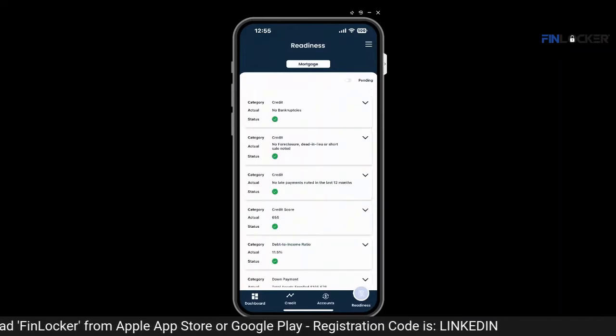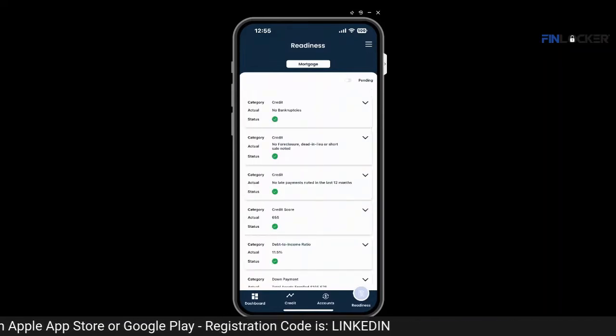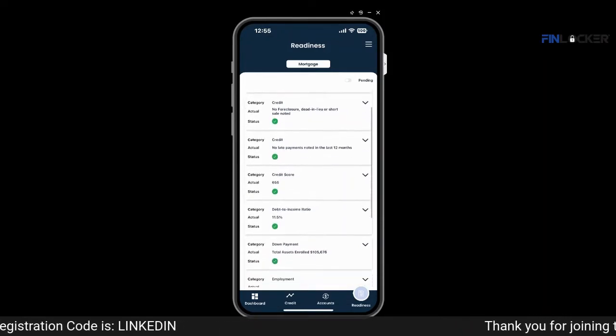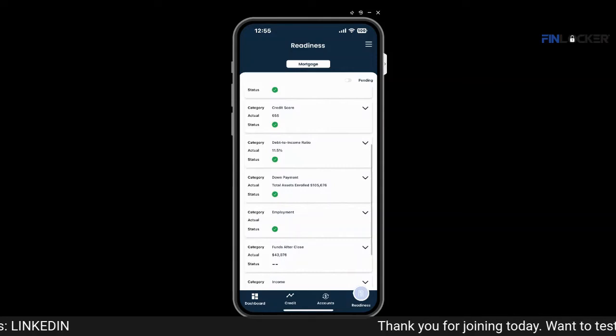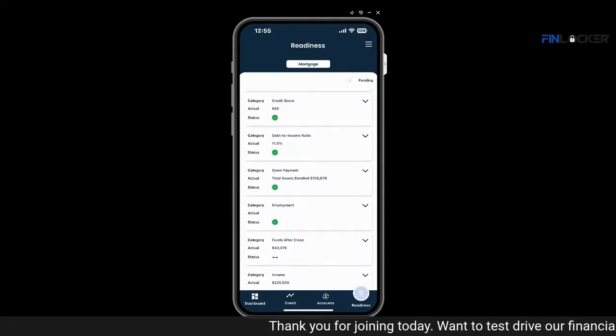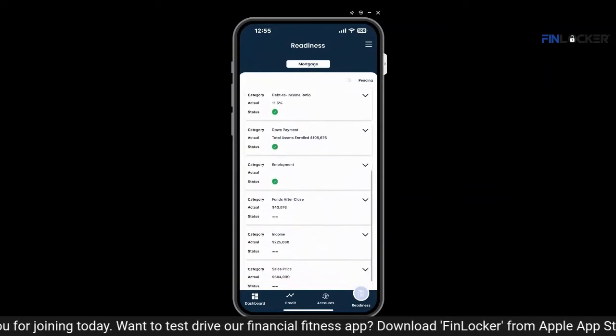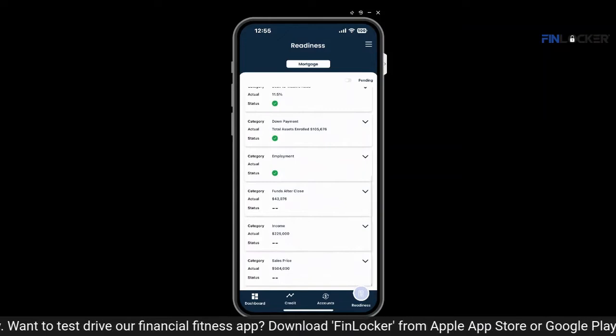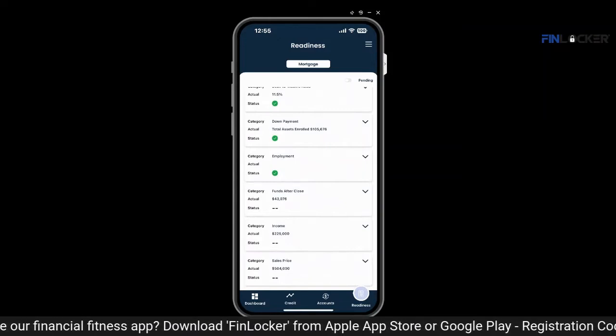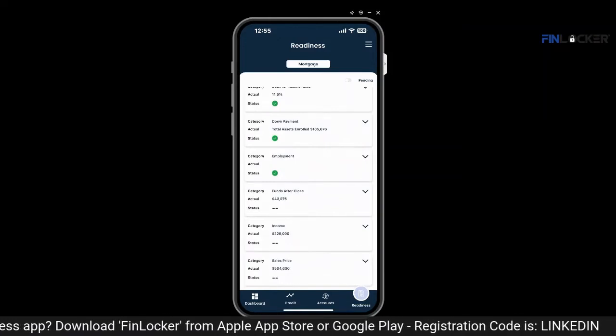And from here, the app is analyzing all the data in the consumer's locker against multiple dimensions. So credit: no bankruptcies, no foreclosures, no lates. Credit score is at least 640. I think it was the benchmark we put in this demo account. There are assets in the account that exceed the down payment required. This user's been employed for at least 2 years. And then you can see some of the other factors that make up readiness in here.